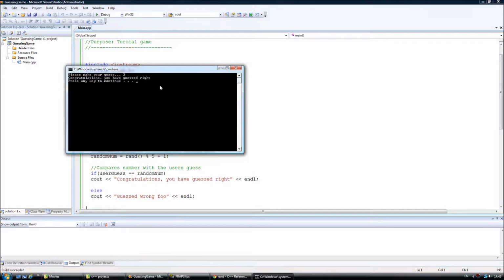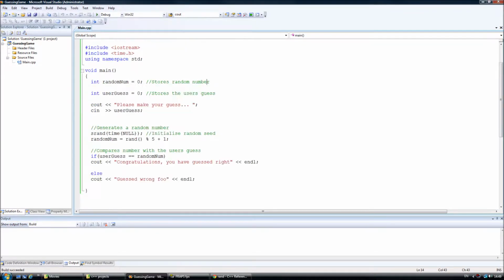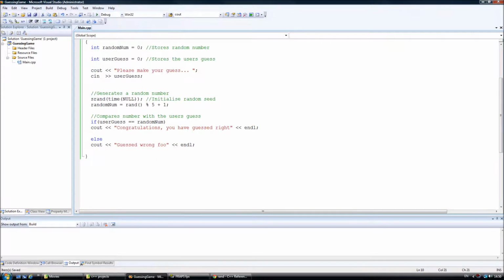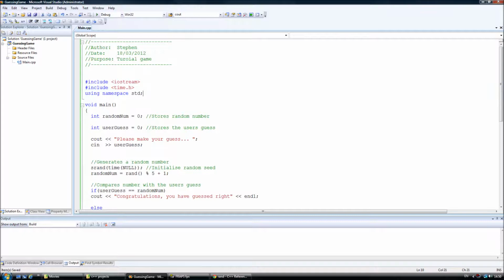Oh, yeah. Now, so that's, in theory, a very simple game. It's a bit crap, though, to be honest. But the idea is we can learn things.